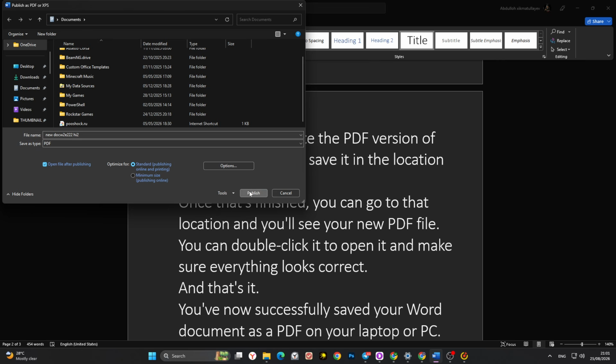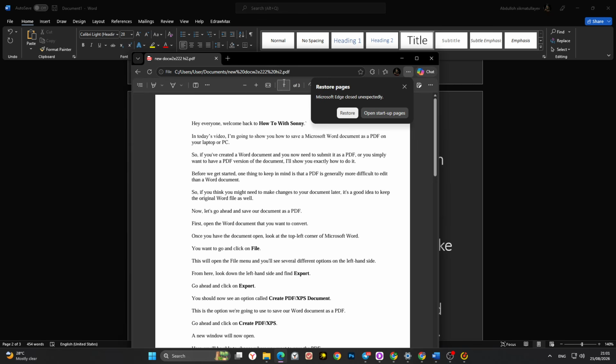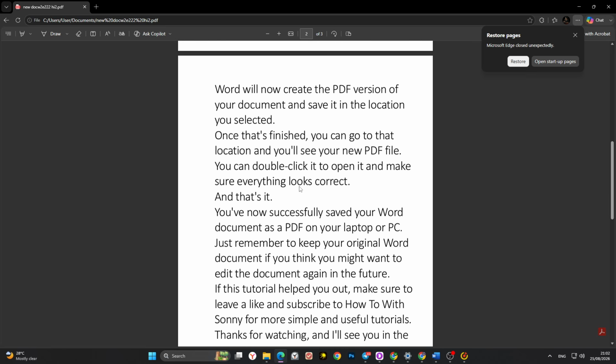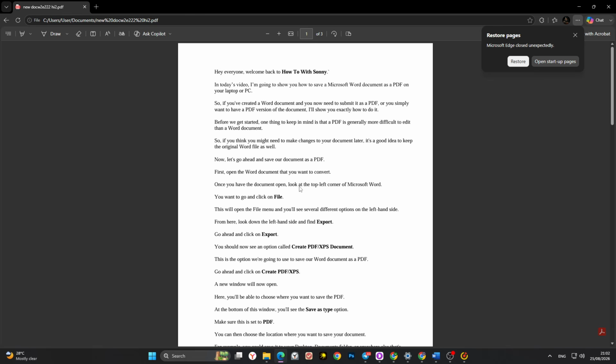Word will now create the PDF version of your document and save it in the location you selected. Once that's finished, you can go to that location and you'll see your new PDF file. You can double-click it to open it and make sure everything looks correct. And that's it. You've now successfully saved your Word document as a PDF on your laptop or PC.